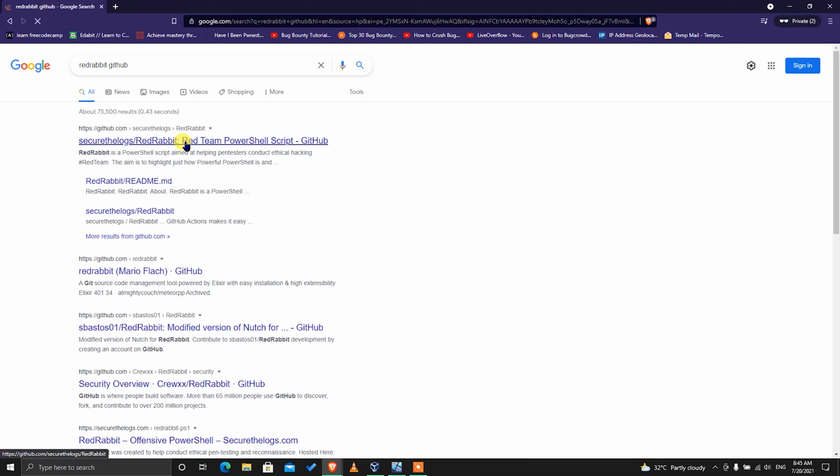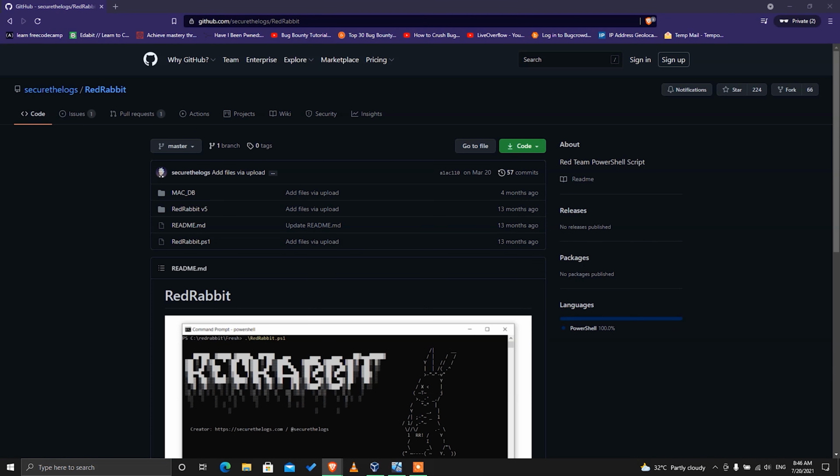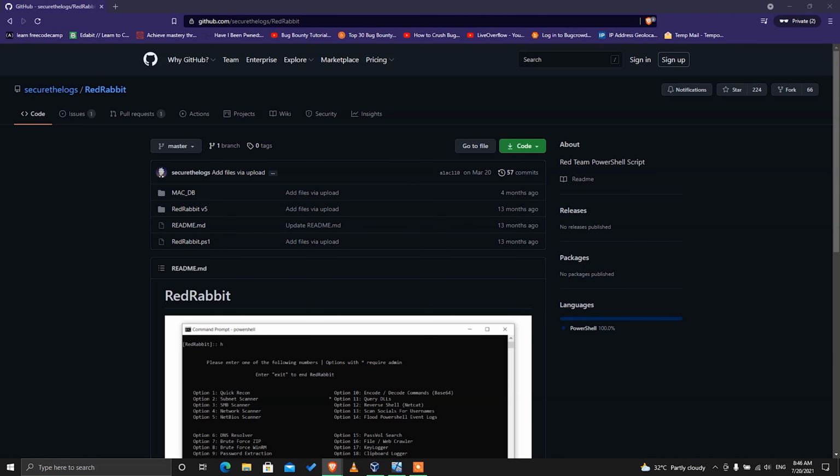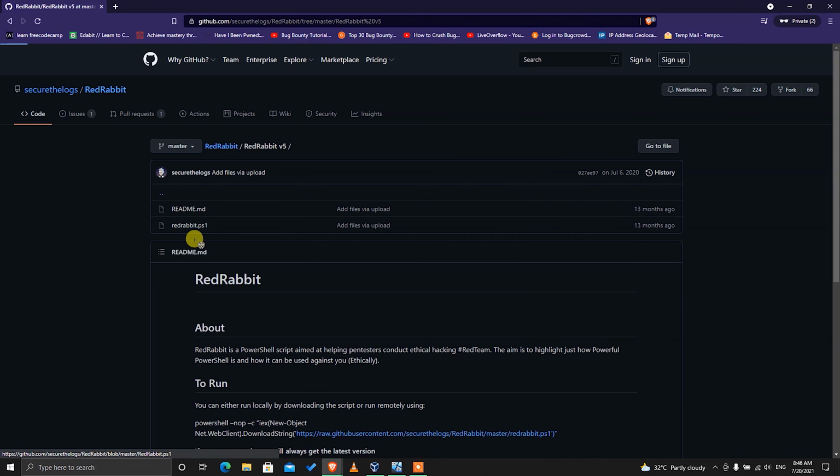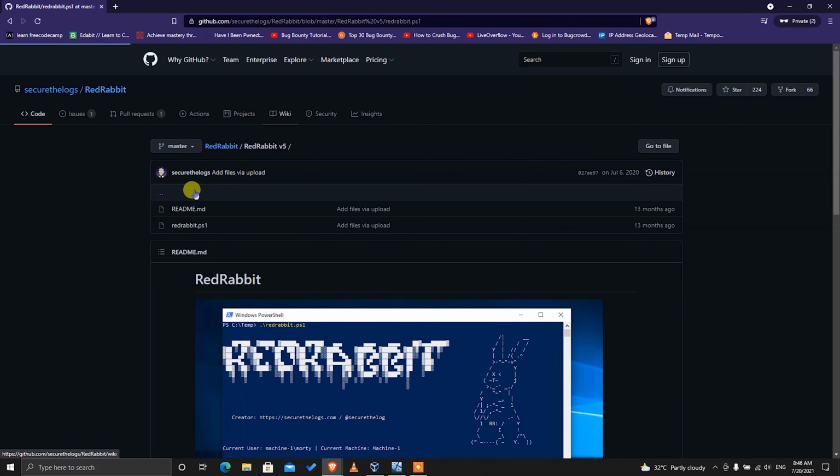So assuming you got the victim's PC access right now, inside the browser just search for RedRabbit GitHub and press enter. Now open the first link. This is the tool we need. If you want, you can go through the GitHub profile. Now here, open the RedRabbit 1 and open the redrabbit.ps1. This is the file we want. Just click on the raw format, and we need this link. Copy that link and now open PowerShell as administrator.